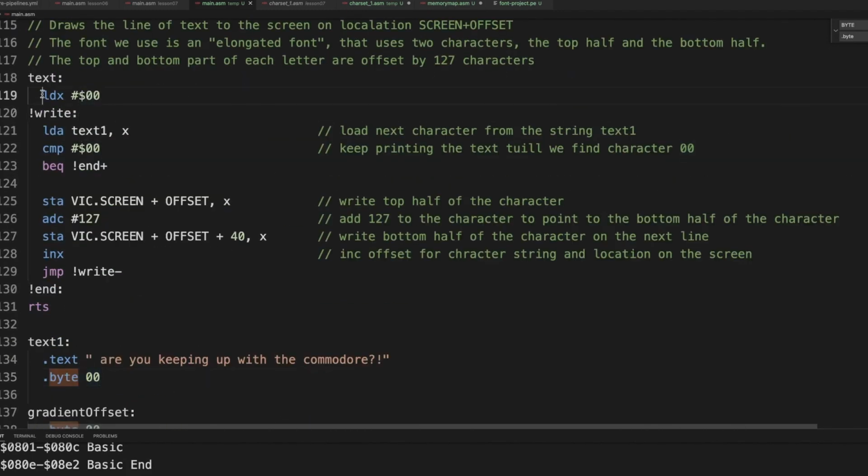So the text, well, that is something new, but basically we did that before. We read a character from a string. This string is called text1. We read that. And we write that on a position. And here you see I add that 127 to get to that next character, that inverted character. And I write it on the next line. So creating that extended character. And we increment the x. But when the character that is being read is zero, then we just jump out. That is as simple as it gets.